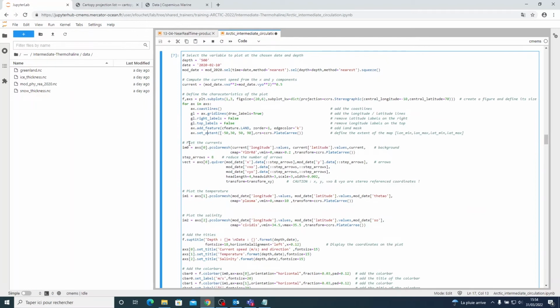Then we can begin to plot our variables. On the first axis, the first subplot, we use the pcolormesh to plot the current velocities. We set the color map. We define the min and max values of the color map, and we use the transform parameter. Here, because we are using the longitude and latitude, we can use the PlateCarree transform argument.